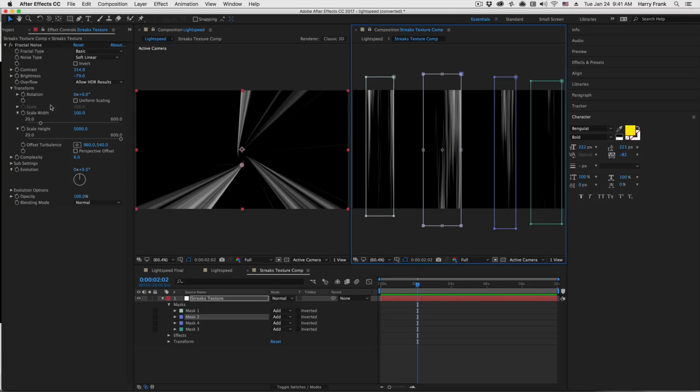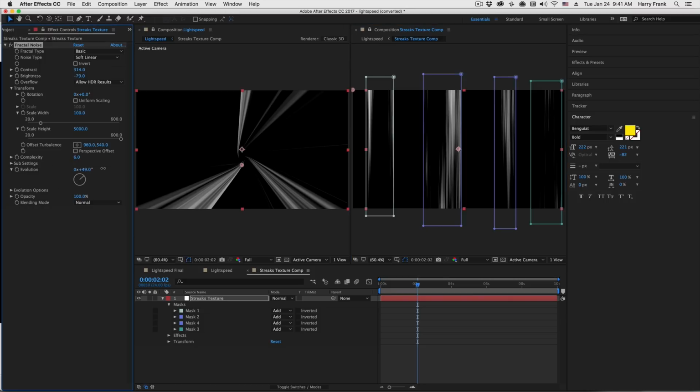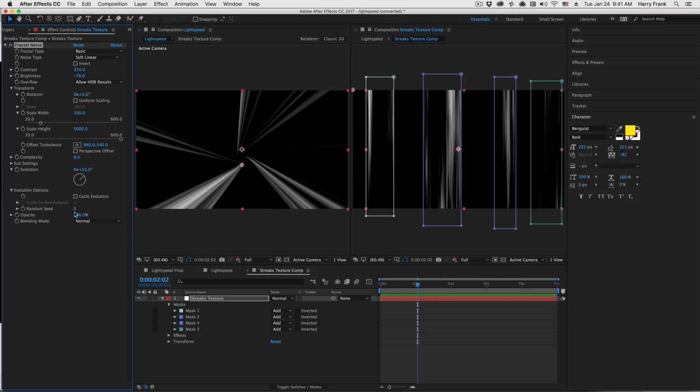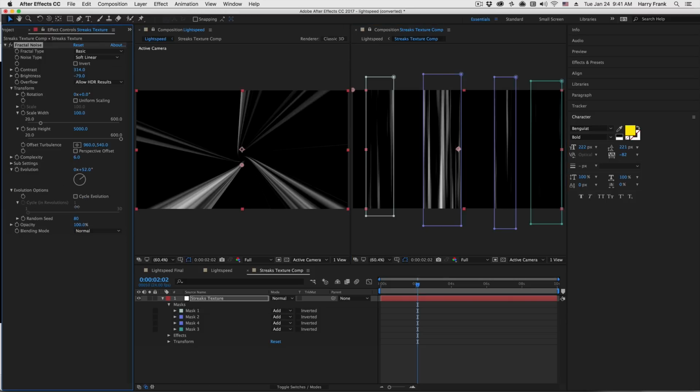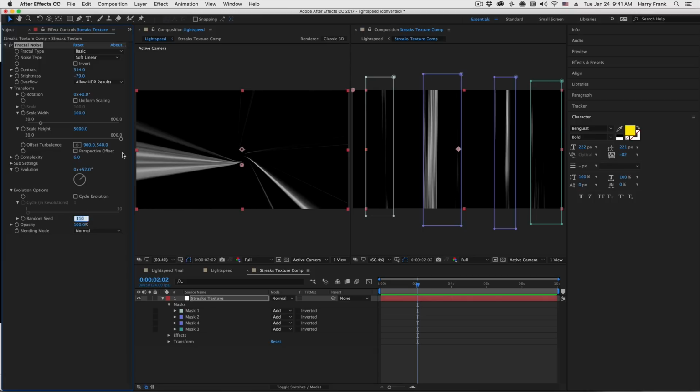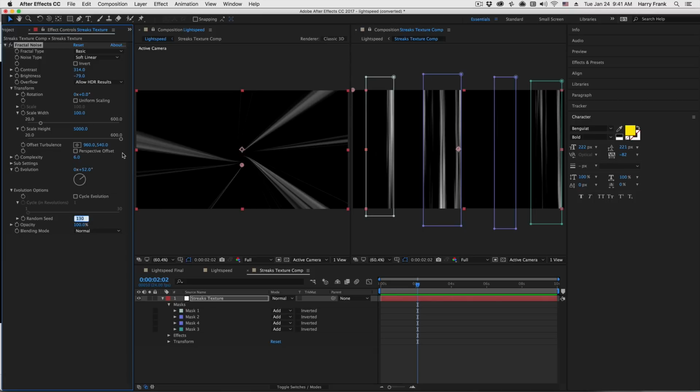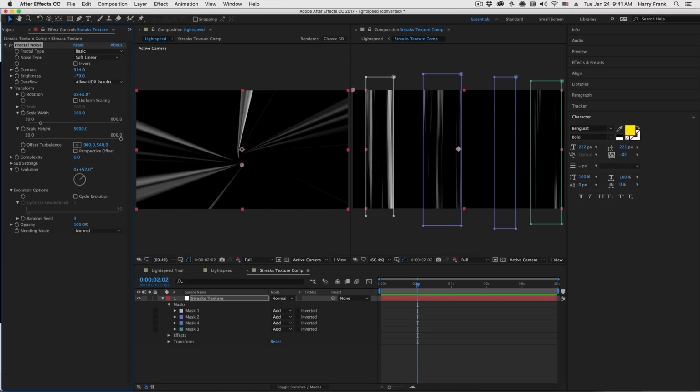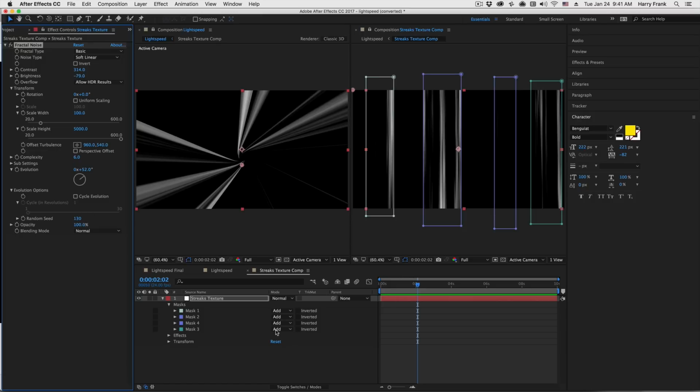If you dial it up and your random settings are not ideal, you can always go into the evolution options and play with different random seed values right here. And there, that one works. That one, whoops, no, undo. That one I liked.